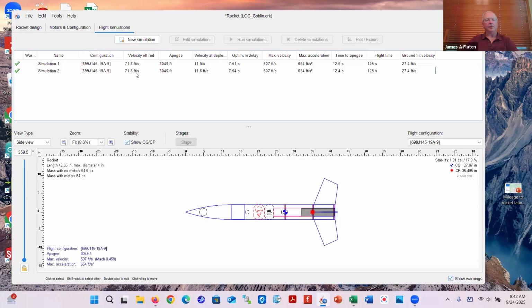But if you don't have your rail set correctly, the default rail length might be 36 inches and our rail is actually 96 inches, then you might be stuck. It's like, wait a minute, that looks awfully slow. That's because you put the wrong rail length in.